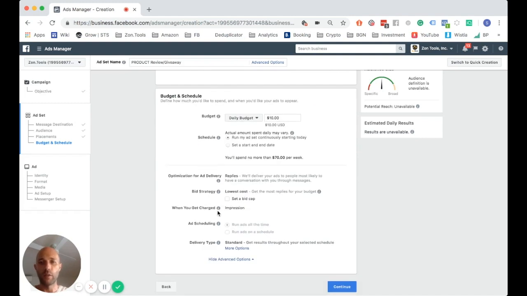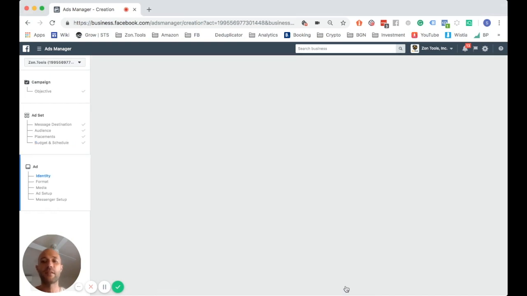And when you get charged for impression, optimization for ad replies, correct? So I want to optimize for replies, and this looks good to go. So I'm gonna move to the next step.